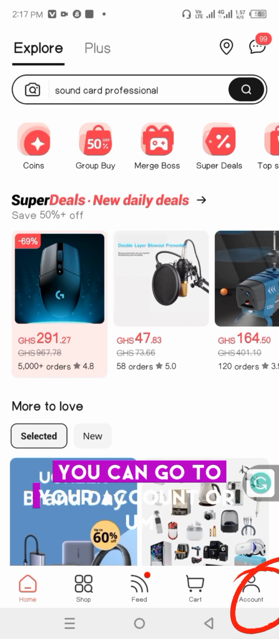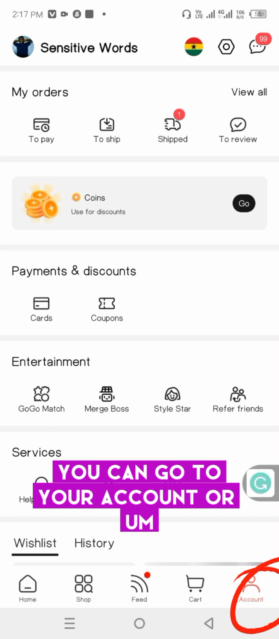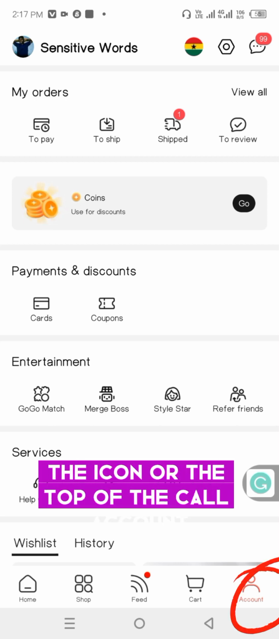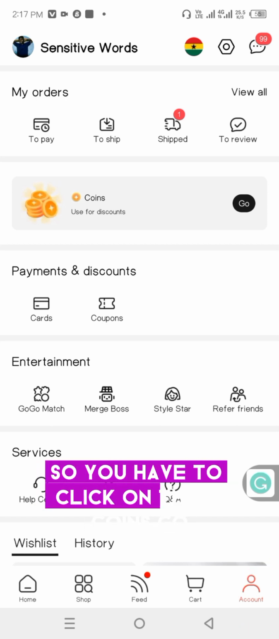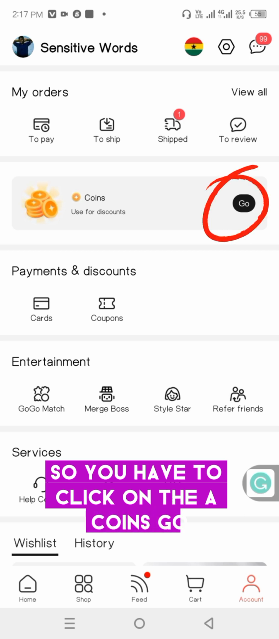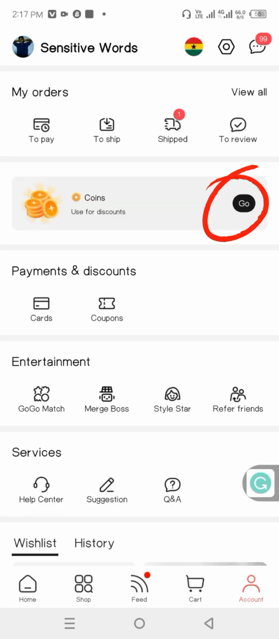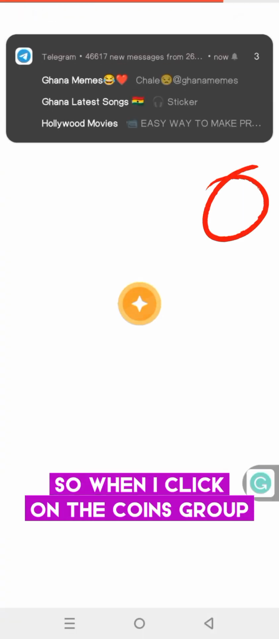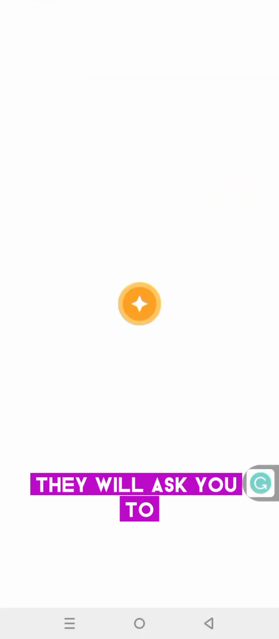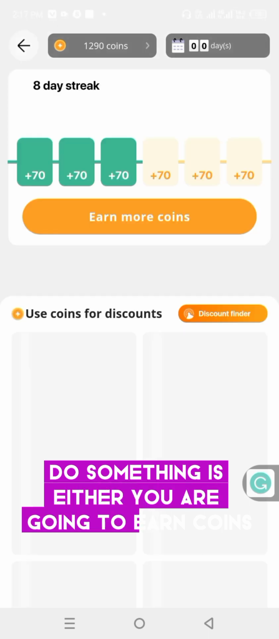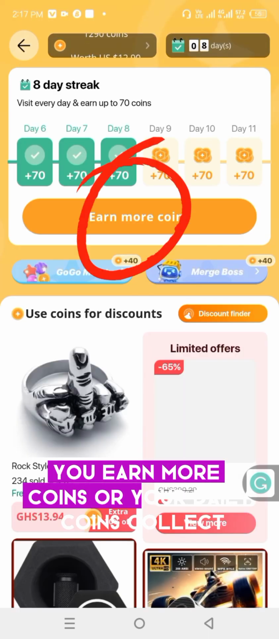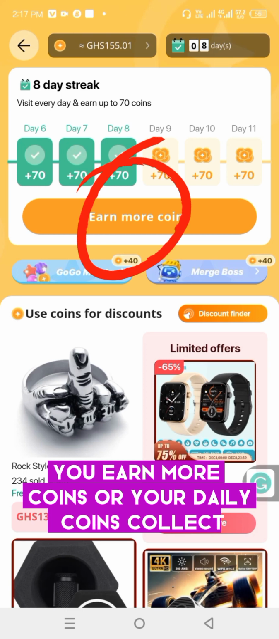You can go to your account, the icon on the top there, called account. So you have to click on the Coins Go. Click on the Coins Go. When you click on the Coins Go, they will ask you to do something. It's either you are going to earn coins, earn more coins, or collect your daily coins.